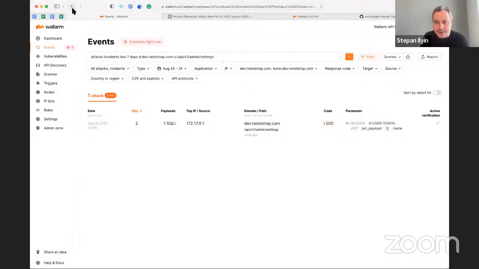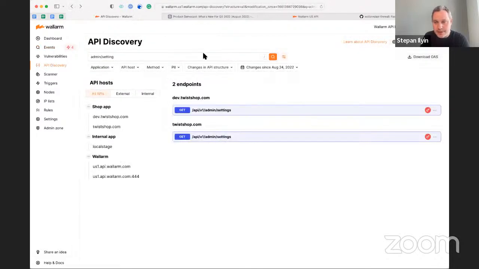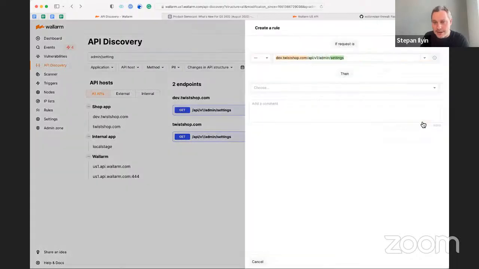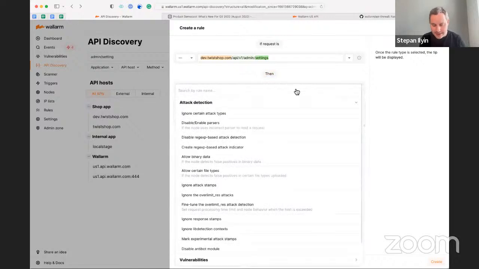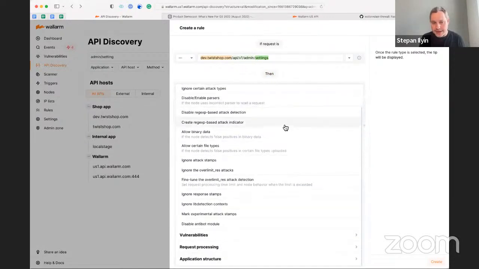But what's more important, getting back to the rules, is that you can create a rule. Let's say I want to create a virtual patch because I have the data about this vulnerability. So what I can do is pick one of the rules that I can create.